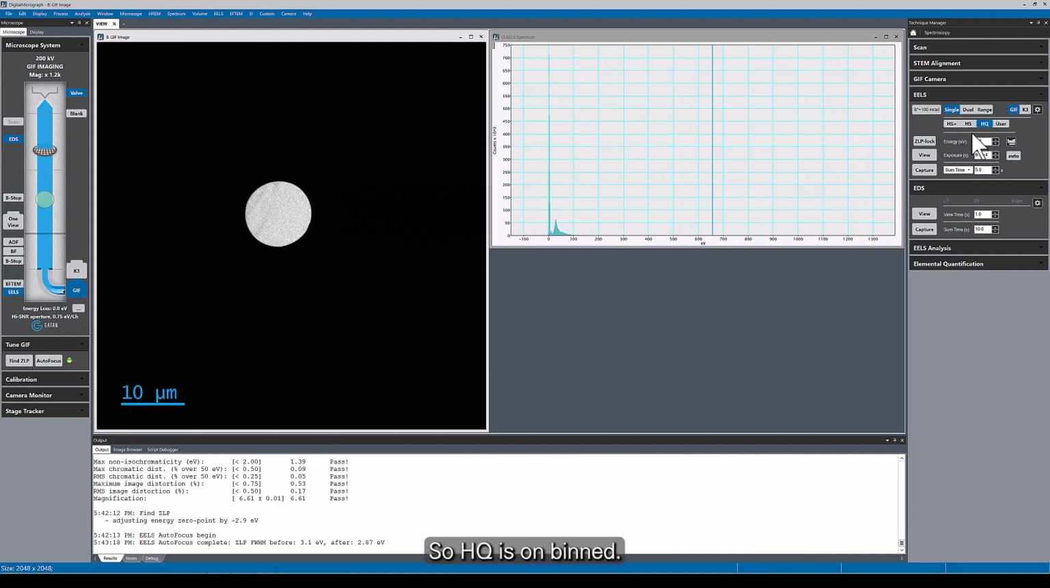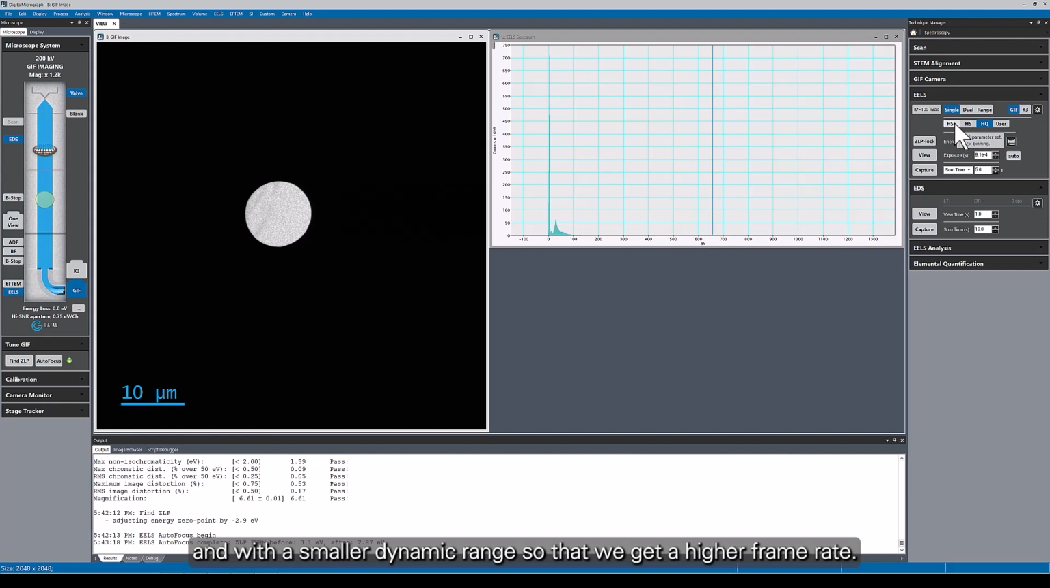The differences between the 3 modes are the binning and the dynamic range. So HQ is unbinned, HS is binned by 2, HS plus is binned by 2, and with a smaller dynamic range so that we get a higher frame rate. The frame rates that we have are 2700 FPS for HQ, 4500 for HS, and 8700 maximum for HS plus.